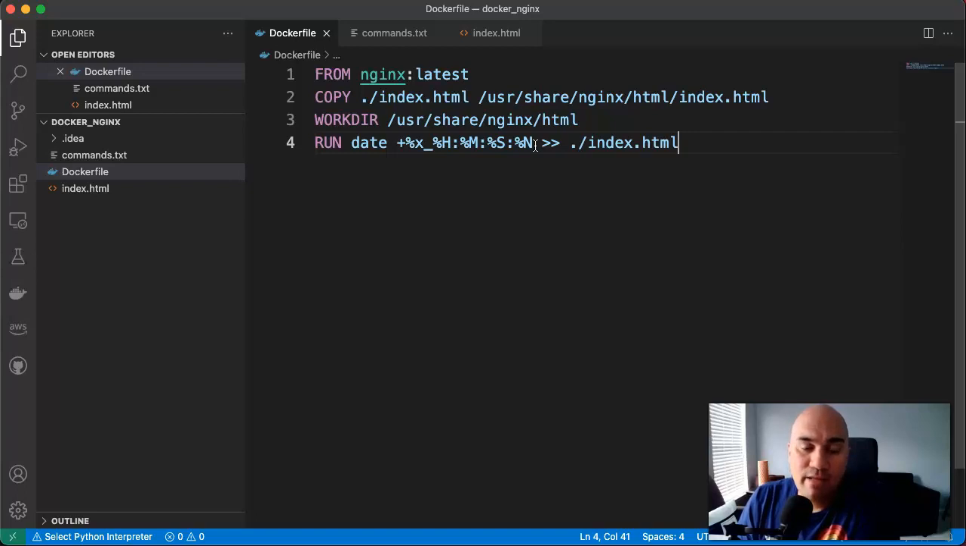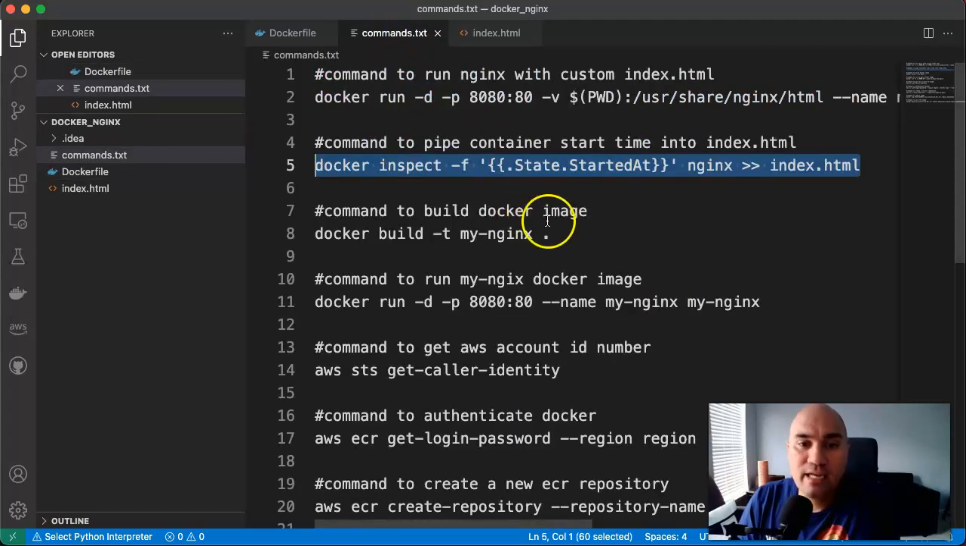So in that working directory, we're then going to run a command to give the date and time that this image is being created. Because when we run docker build to create the image, it's going to run this command. And we're going to take that time and, again, append it into the index.html. So the command to build our Docker image is right here.